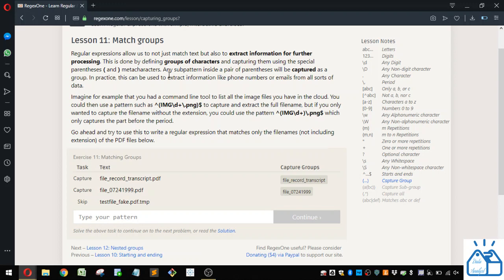Imagine, for example, you had a command line tool to list all the image files that you had in the cloud. You could then use a pattern such as this. So this is signifying that's a start. And then it's creating a group here with the parentheses. And it says it's going to be IMG. And then you can see this, actually, this here, \d.